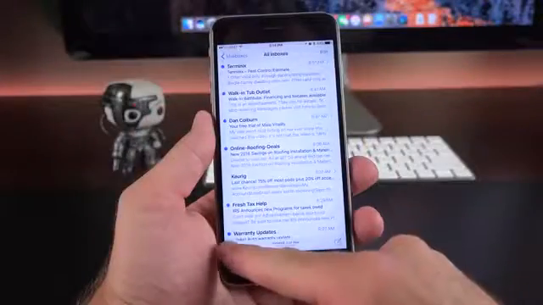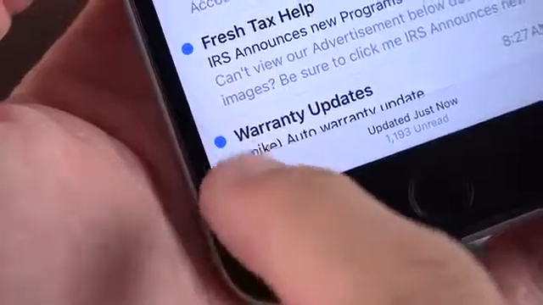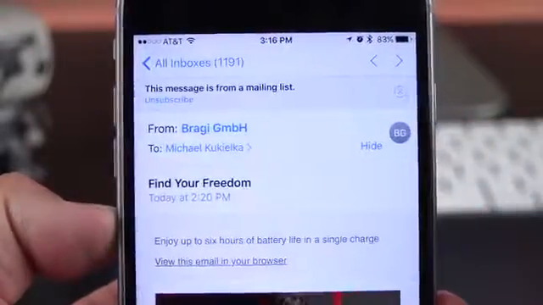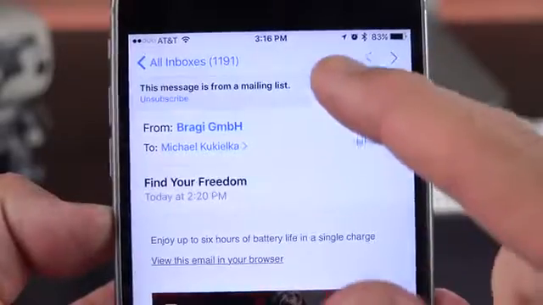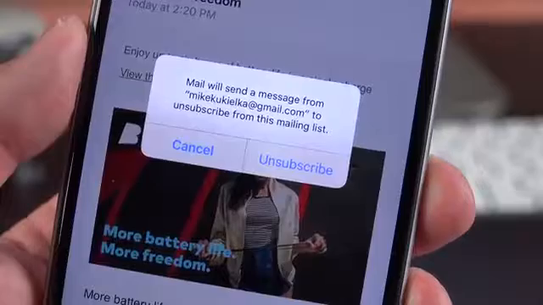The Mail app also picks up some new tweaks such as an unread filter in the lower left corner, so this allows you to quickly look at only your unread emails. Another new trick with Mail in iOS 10 is the option to unsubscribe to mailing lists. So you actually get this little icon appear just above your mail if it's from a mailing list, and you can click unsubscribe if you want.